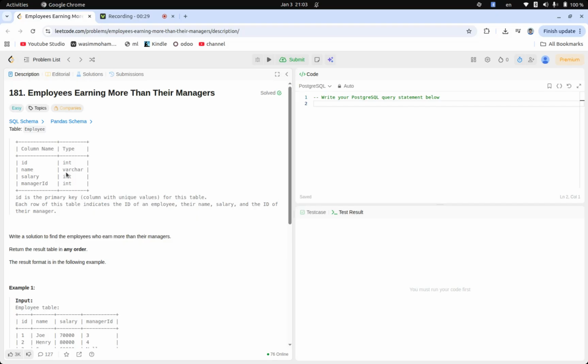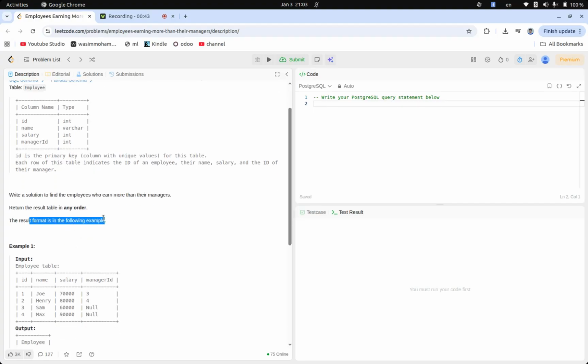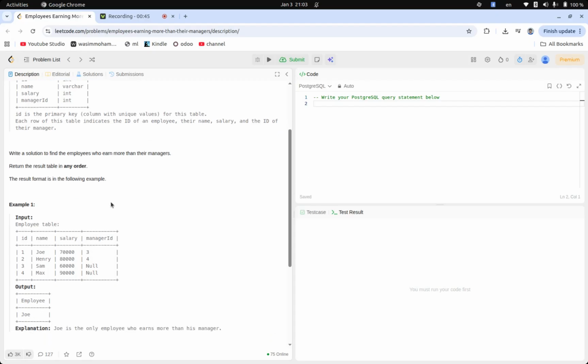reports to, and they've asked us to write a solution to find all the employees who earn more than their managers. And we do not have to return the result in any specific order. We can just return any random order. And the result format is in the following example.